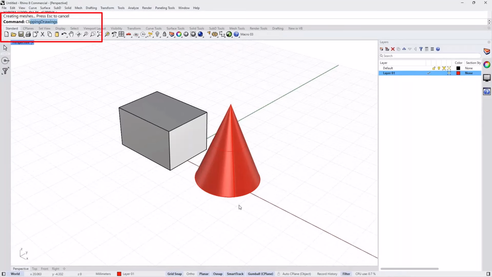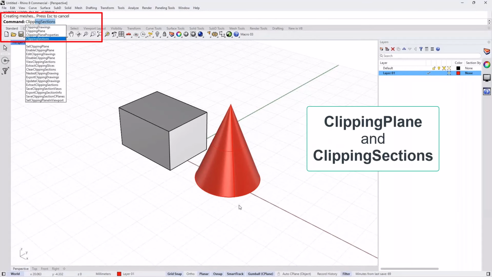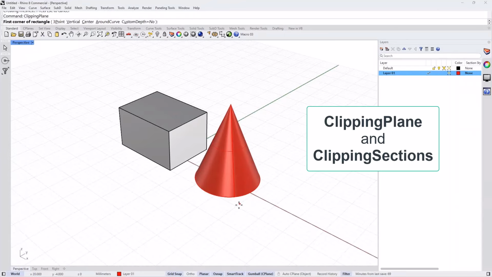I run the ClippingPlane command, and you notice that there is a ClippingPlane and there's a ClippingSection. We'll go through that next one, but they both basically create clipping planes. But this is the original command in Rhino, ClippingPlane. I'll just run that command.